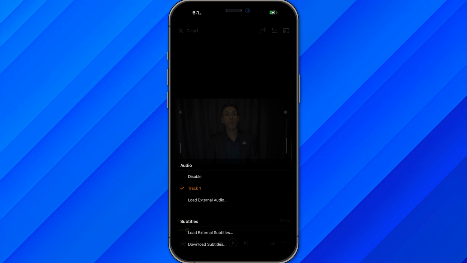So just click on this comments option, and once you click here, as you can see, the first is audio, or if you want to disable it, either it is track one, which is its default language, or you want to load external audio, which means you want to download the external audio from somewhere and import it in this section, if you want to do it. And as you can see, you can see the option called subtitles as well. If you have subtitles outside of the application, you can just load it.